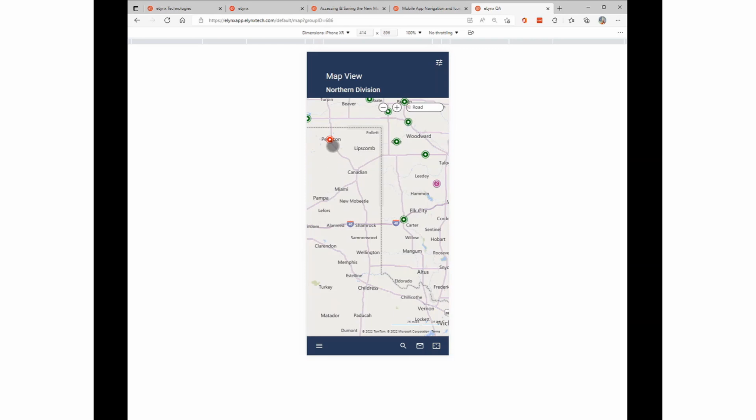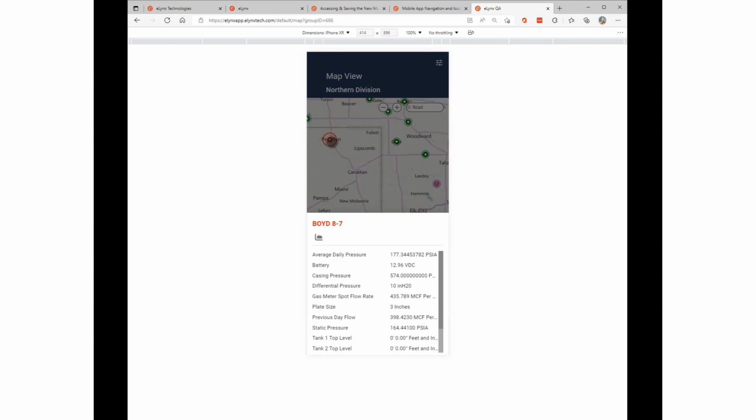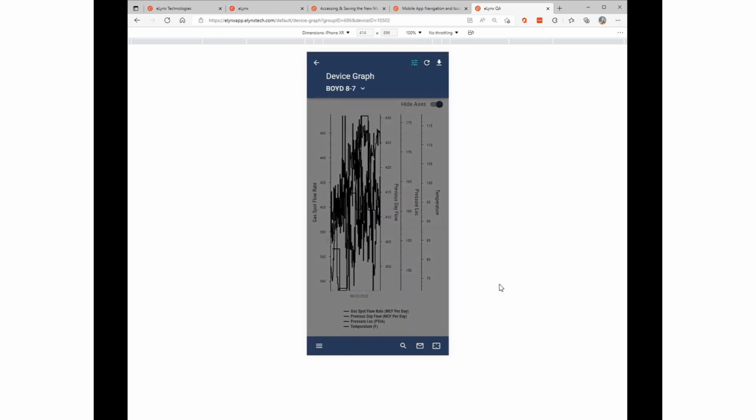We can see we've got one device that's red here, so we can click on it. I can see that the Boyd 87. Here's some good data for me to look at, kind of give me a heads up idea what's going on. And I can see it's in alarm. We've got a high temperature that's there. You can also configure these to take you straight into a graph. So we've got a graph already set up for this Boyd, so we can select that and jump straight into it.